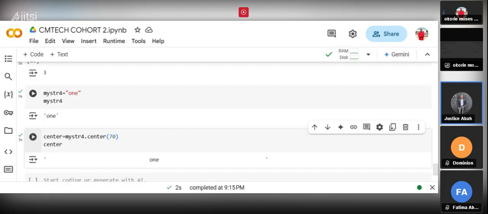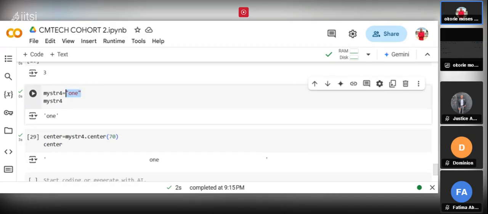Now I want to explain this to you so that we can move faster. Or if you do not understand, try to watch the video, you will get it. Okay, so I created a variable called my string 4, then assigned to it a string called string 1.